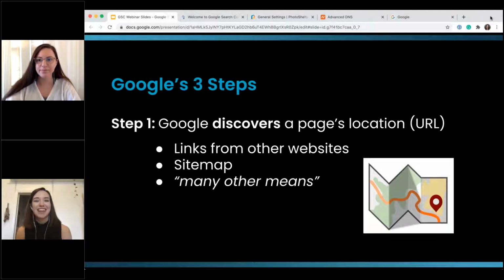And then this other phrase that is a direct quote from Google, "many other means." So I'm not really sure what that means. You could ask Google what the many other means are that they use.